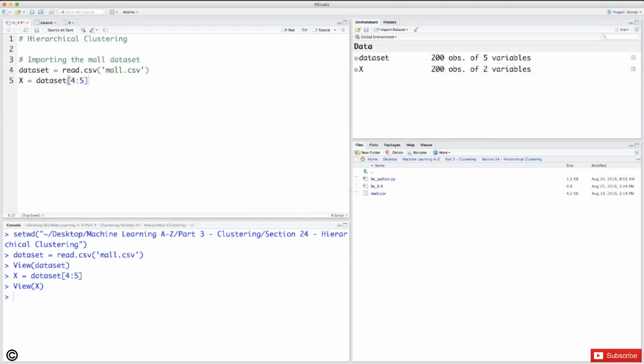Okay, so congratulations, we found the right number of clusters and we fitted correctly the hierarchical clustering to our model dataset. And now, time for fun. In the next tutorial, we will be visualizing our hierarchical clustering results.